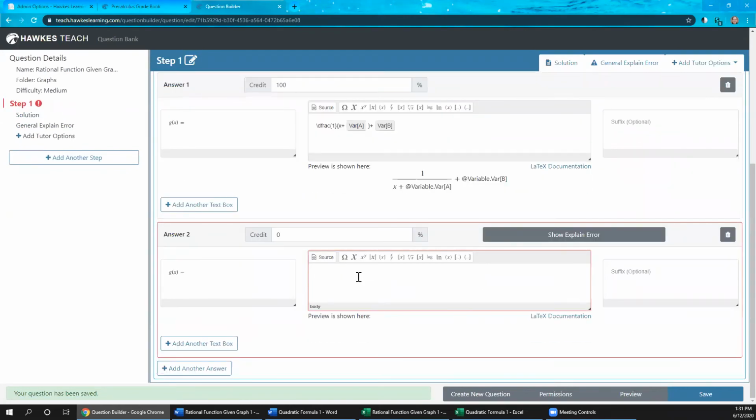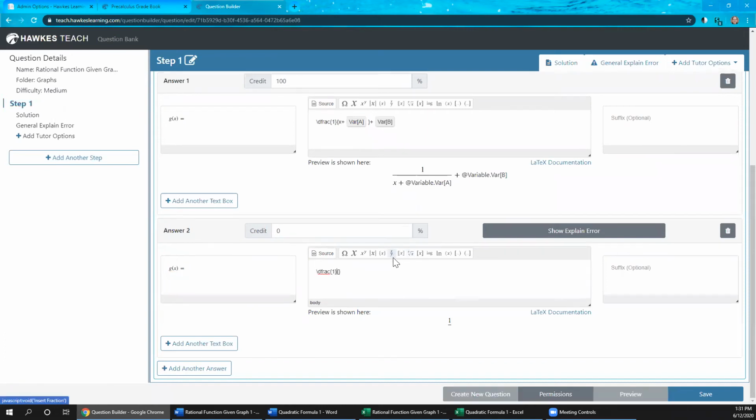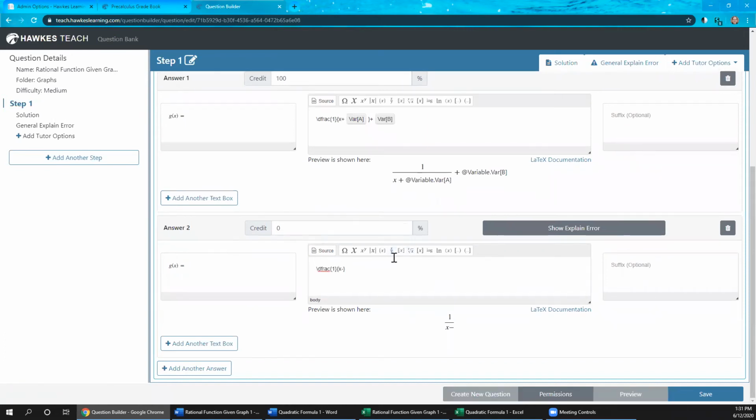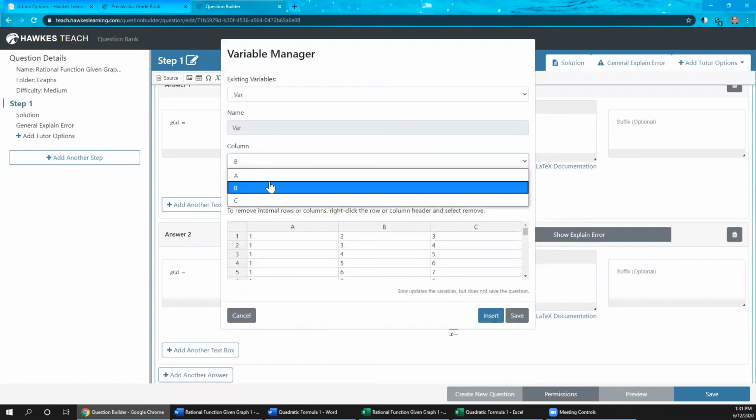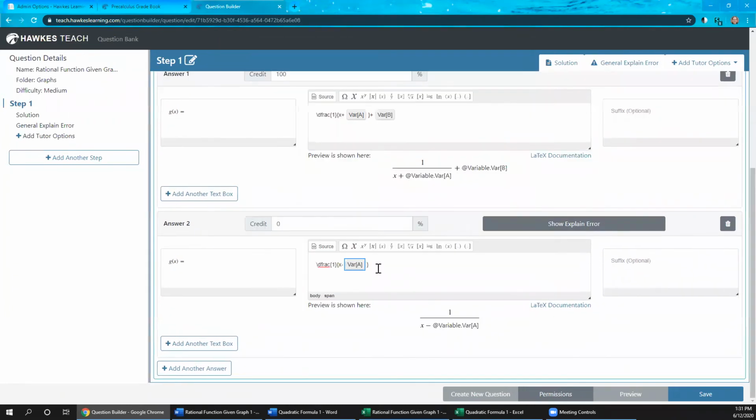So notice when you create a new answer, it automatically loads the prefix, so you don't have to do that again. And then we want this one to have 0 credit because it's going to be an incorrect answer. So let's say one possible mistake that they might make is they write x minus a instead of x plus a. Fairly common mistake there. So we want to make sure we address that.